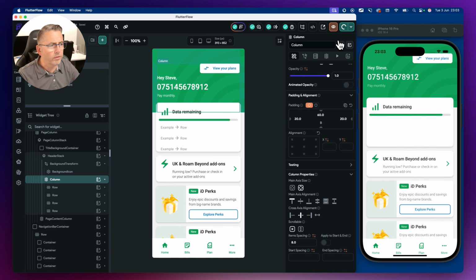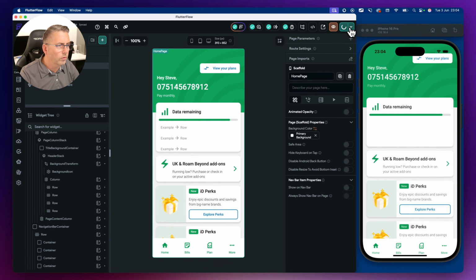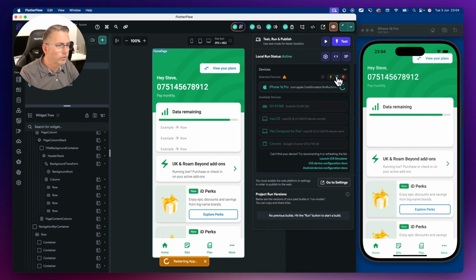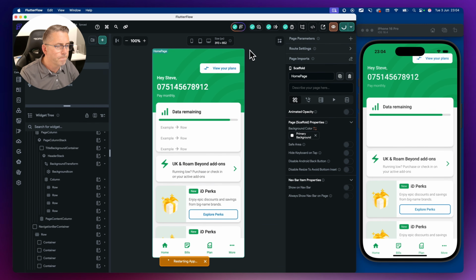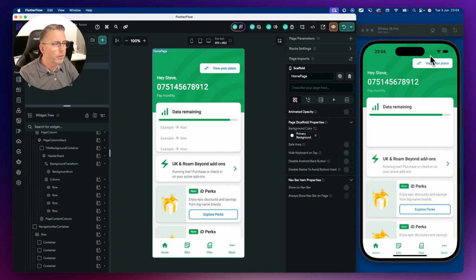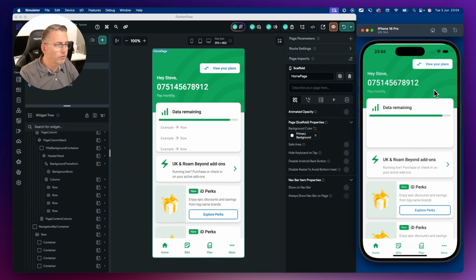By the way, I've got no idea why FlutterFlow has continuously got this circling here. I kind of hoped that would have stopped by now. Is it going to do a hot reload for me? Let's just do a little restart. Let's try that out. There we go. So it's now a little bit further down, but that's looking pretty good.